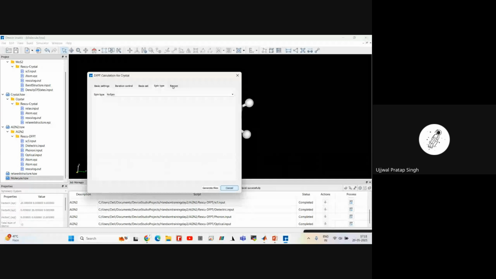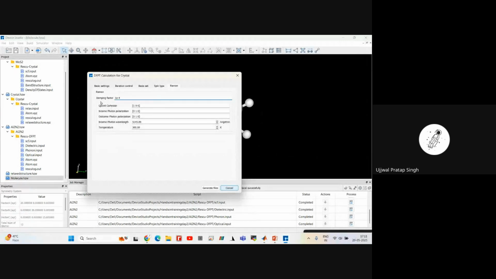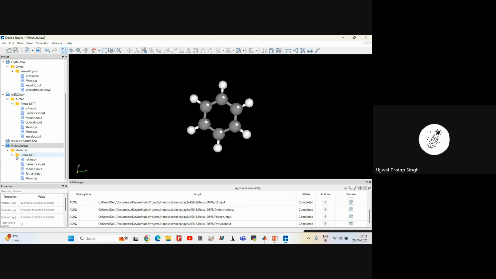Spin type and their Raman properties like damping factor, incoming photon polarization, outgoing photon polarization, and their temperature. And click on generate file. You can see it created the input file here. SCF.input, dielectric, phonon, Raman.